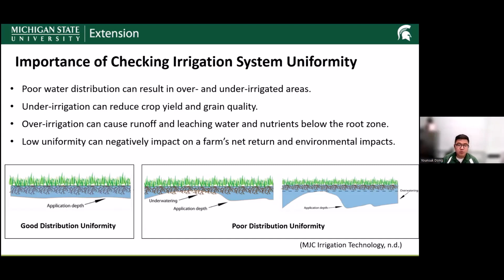Poor water distribution of your irrigation system can result in over or under irrigated areas. If an area gets underwatered, it can reduce crop yield and grain quality. If an area gets overwatered, it can cause runoff and leaching of water and nutrients below the root zone. So it's important to check whether your system is applying water uniformly across the field.